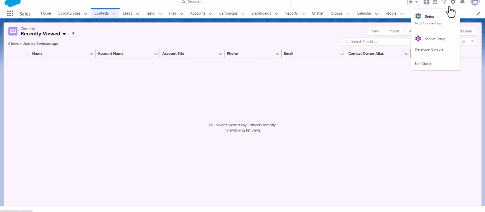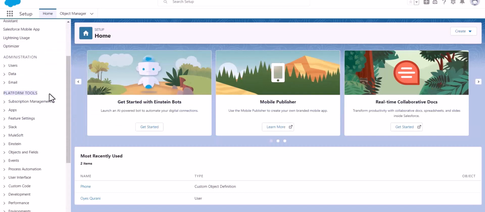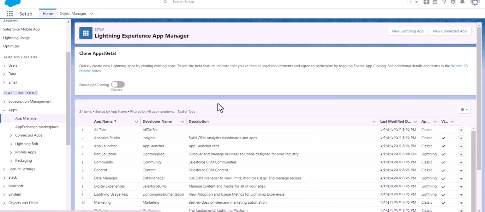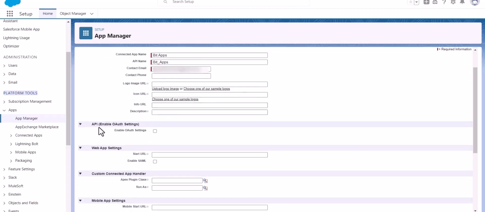Now go to Setup. Click on App, and click App Manager. Now click on the New Connected App button. Give an app name. Give here the contact email. Now scroll down. Enable API OAuth setting? Please enable it by checking this option.